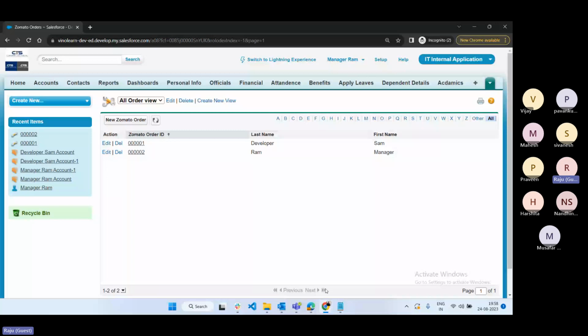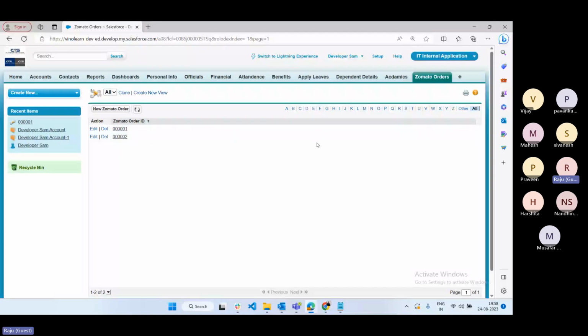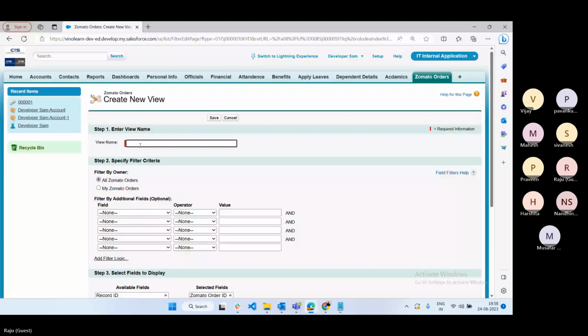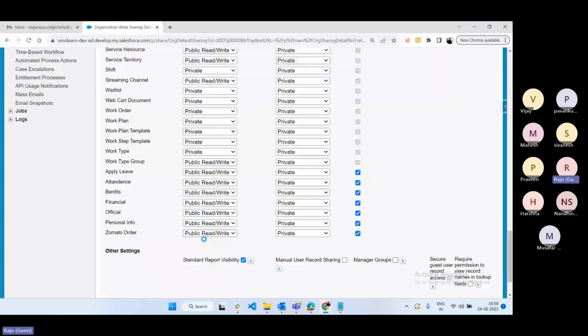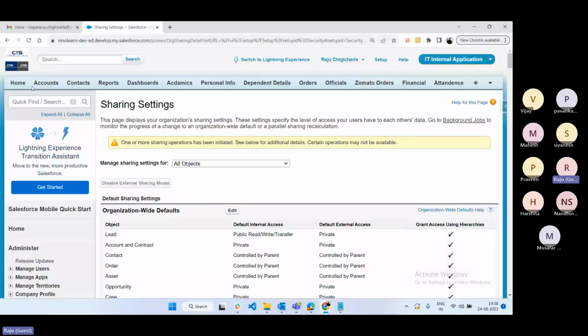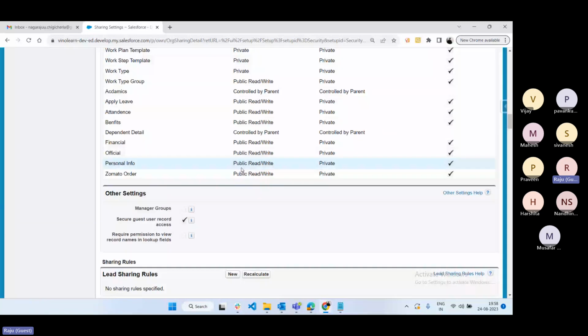Now if you change to private, maybe go here, click on create new developer so that you can understand. Now select first name, last name, save. So he's able to access manager data. Now go to OWD. Now go to Zomato order. I'm going to change it to private. What will happen? Click on save now. Now refresh here. Still it is not changed for Zomato order data. Still it is showing public read write. Click on refresh again. Now it has changed to private.